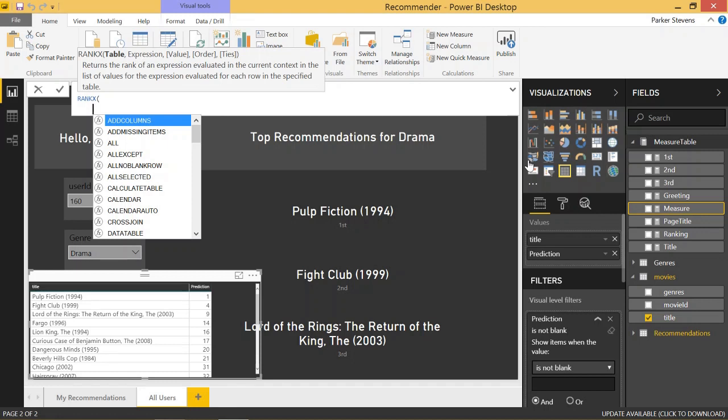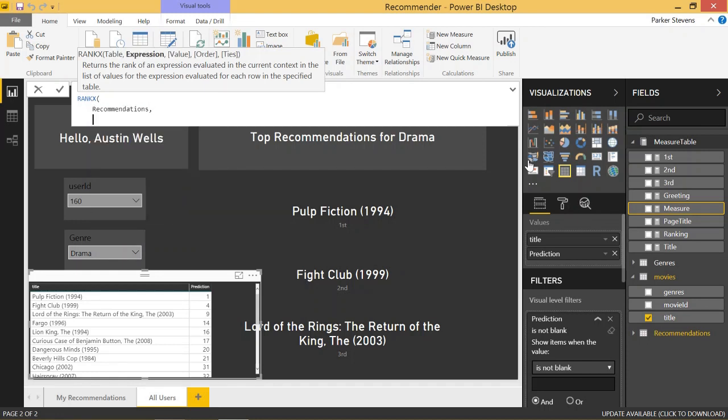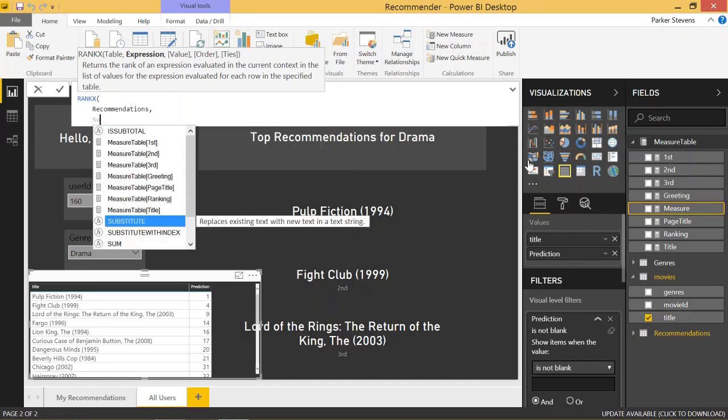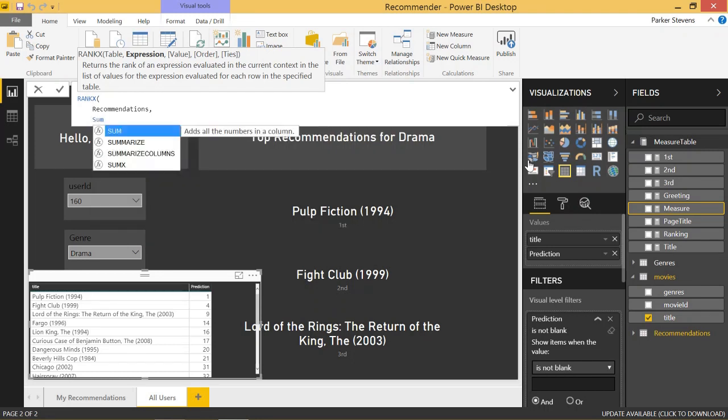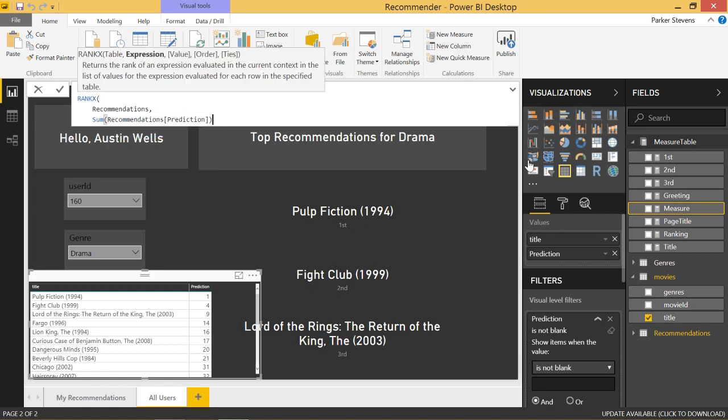A lot of people think, oh, I'm going to want to throw in the table that this data is coming from. In my case, this would be the recommendations table. And for the expression, most people think you want to rank on some sort of numerical data. In this case, it would most likely be the sum of prediction. Sum, because we need prediction to just be a singular value. We can't just throw in prediction.